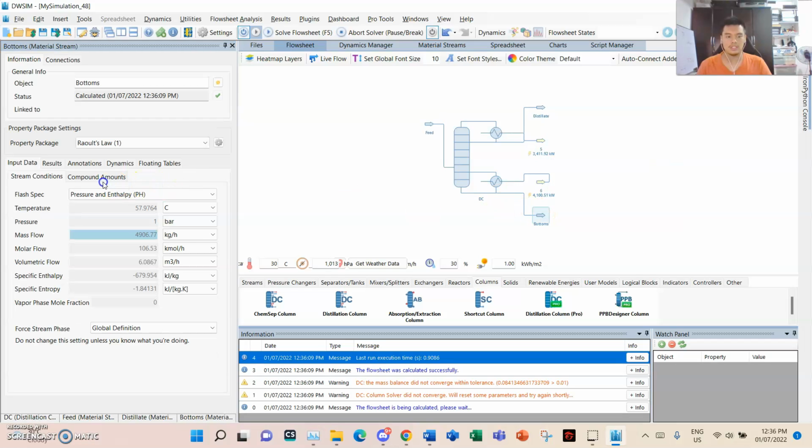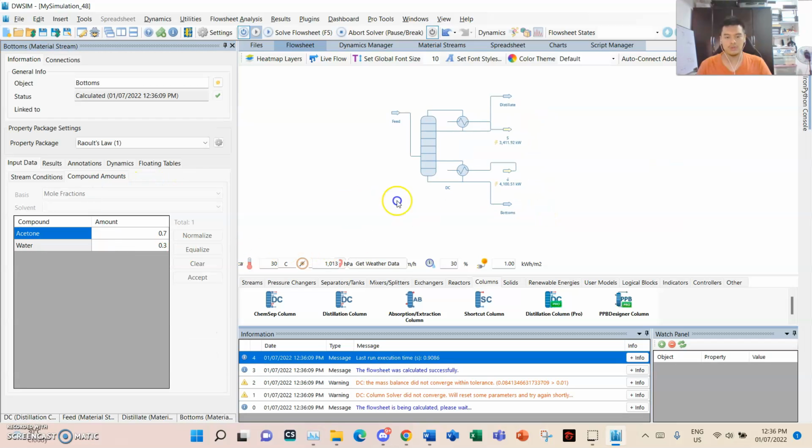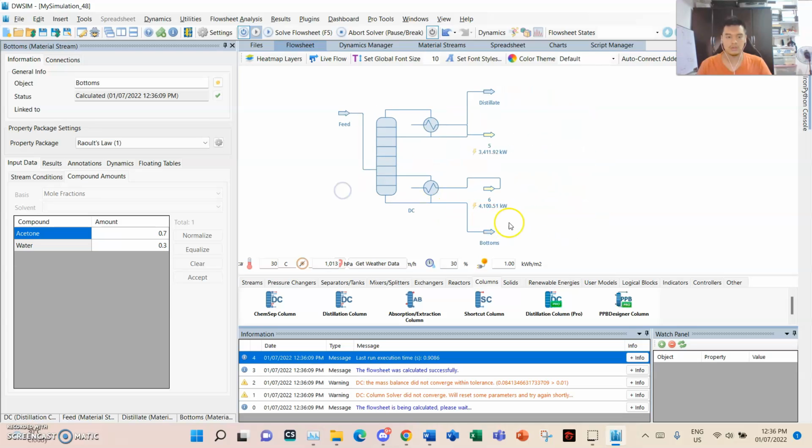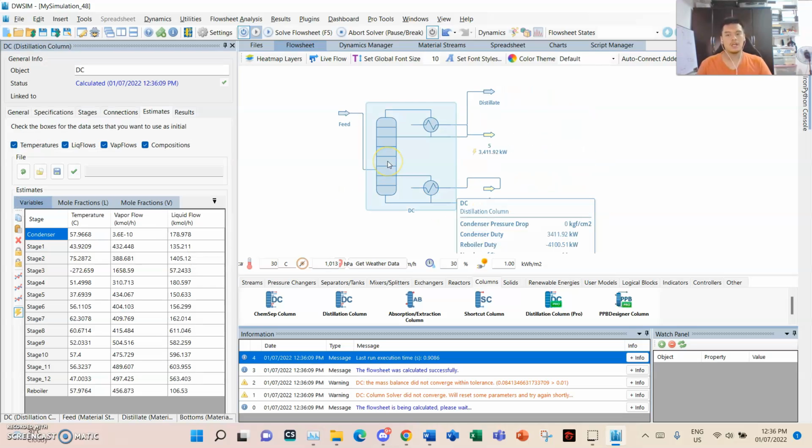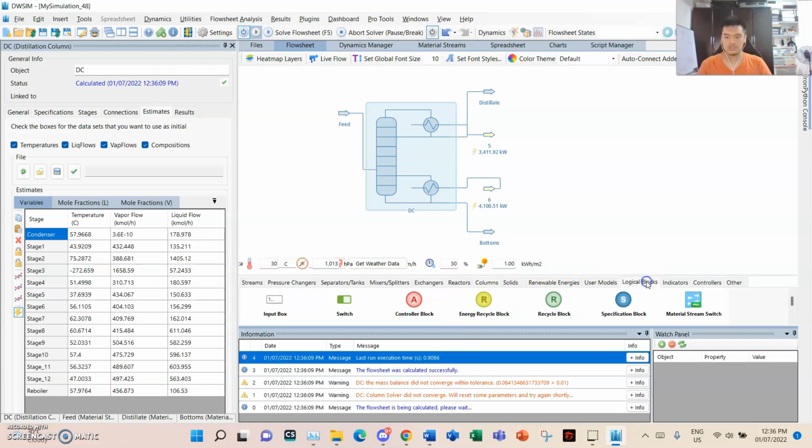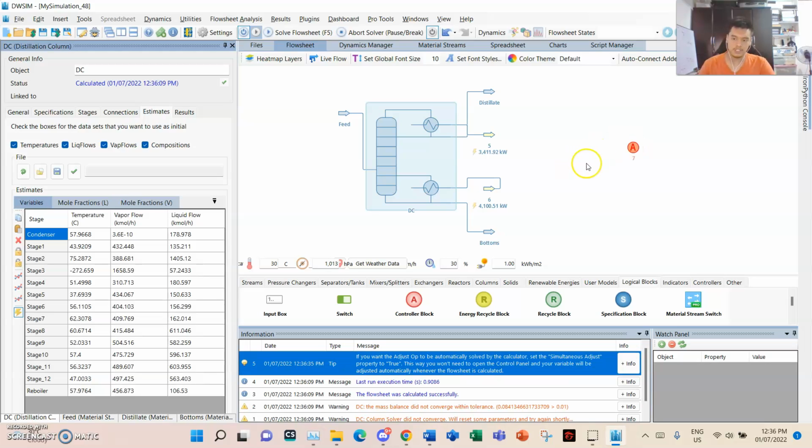Now, it is still 0.7, 0.3, so we have no error in the creation of this distillation column. The next step is for us to do a trial and error. However, we cannot simply input all the values that we can think of and put them in the DC configuration. We can just use a controller block. It is one of the specialties of DWSim.